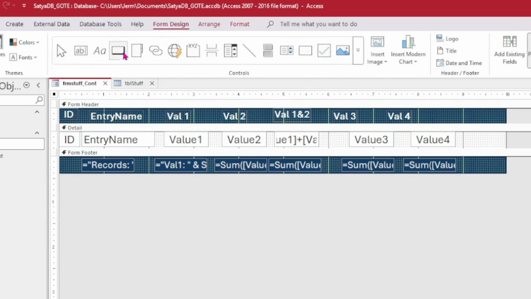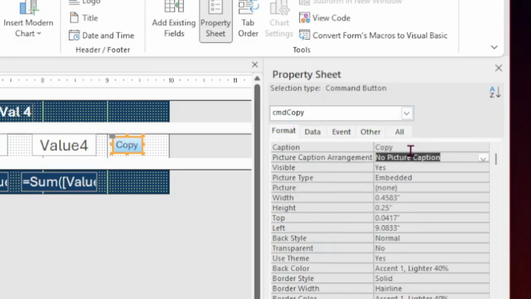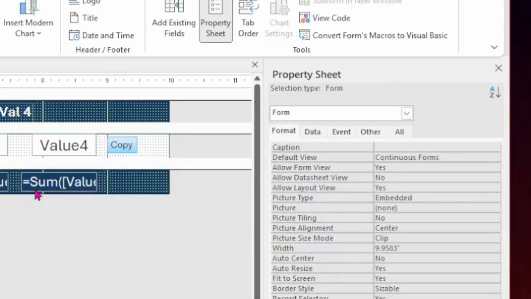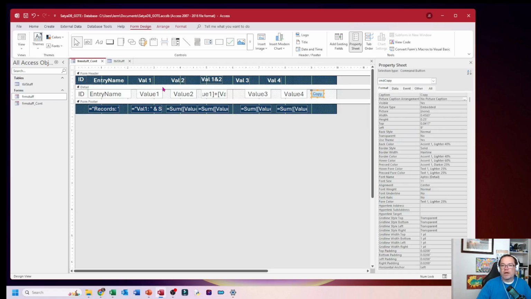So I'm going to go to form design and put a button right here. It's going to bring up the wizard, don't care. I'm going to rename this cmdCopy, and I'm just going to make the caption very plain: Copy. So when the user clicks this button to copy, let's assume we don't want a verification. We're just going to make a copy of this, but we're going to reverse all the values.